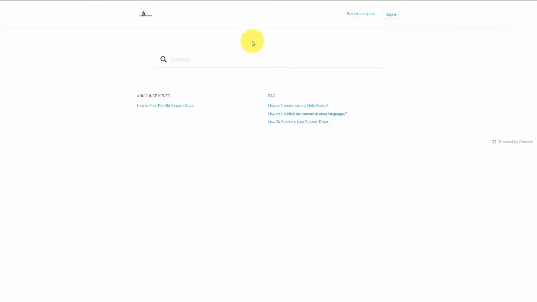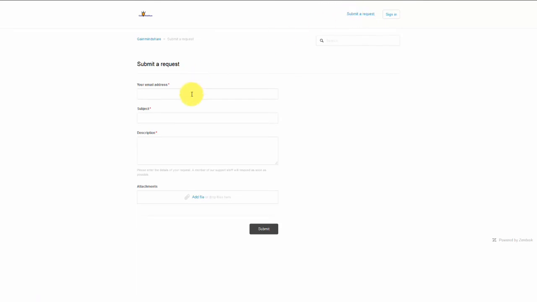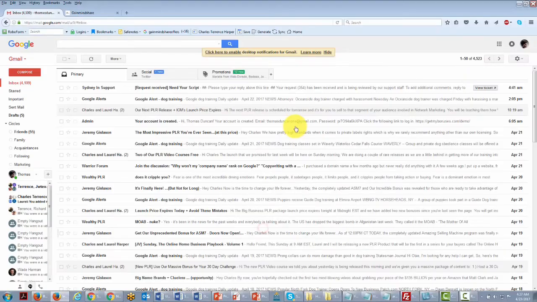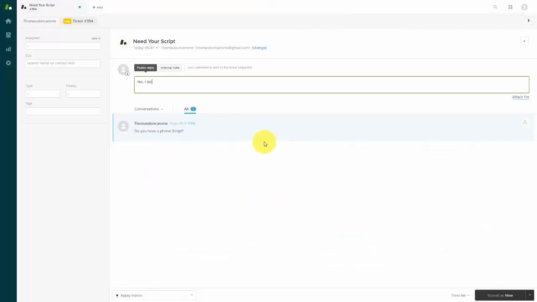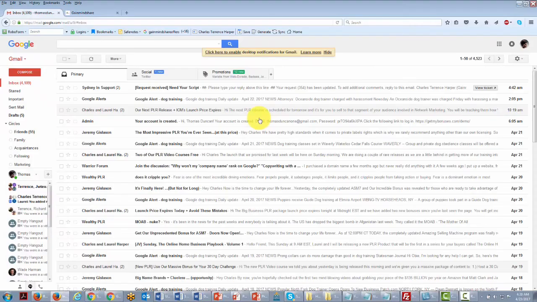When you link with Zendesk, what will happen is your downline or whoever is coming to you for information will be able to submit a request and put in their email address here, and then your team member would just hit submit. Almost immediately, they would get acknowledgement from your help desk. You would be able to acknowledge almost immediately, and your team member would get instant acknowledgement.